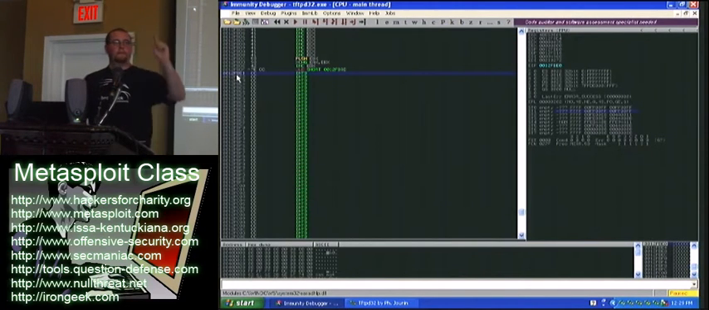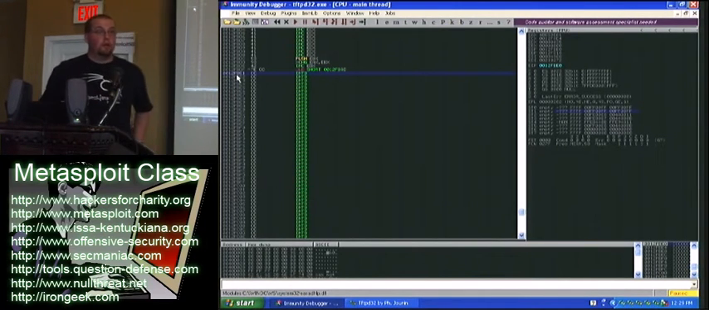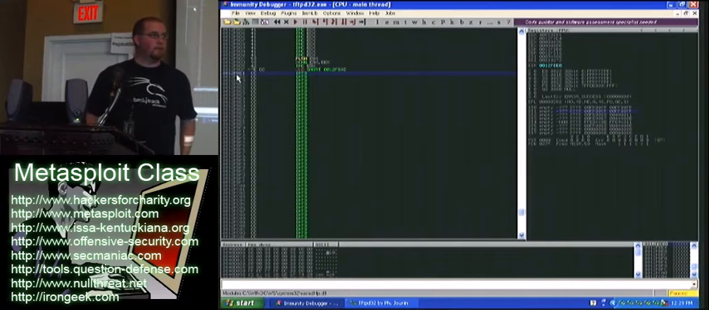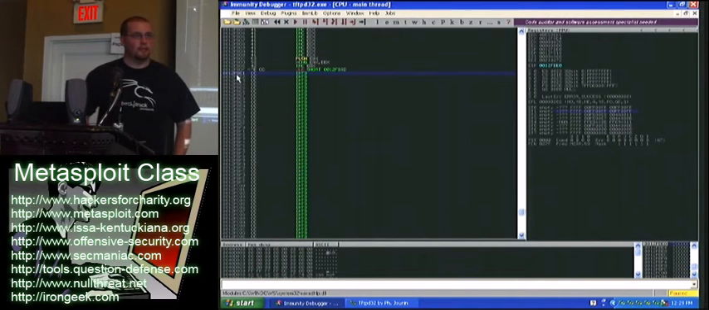Do you know a good debugger for 64-bit applications? I do not. I have not messed with it. I don't do anything with 64-bit stuff. I'm still pretty new at this kind of stuff. You're doing good.